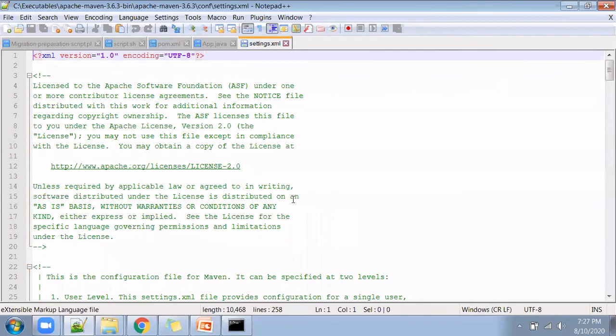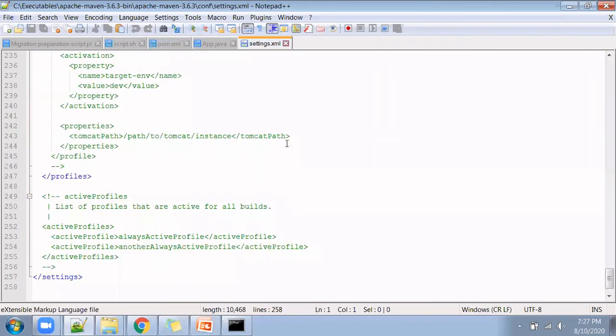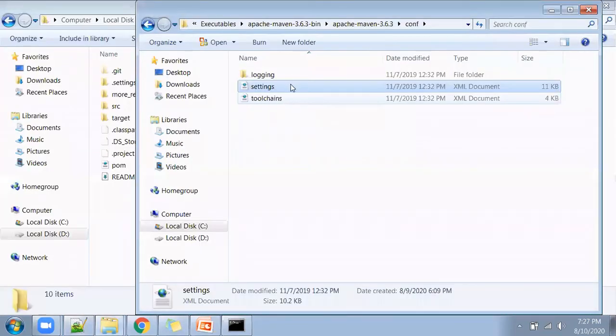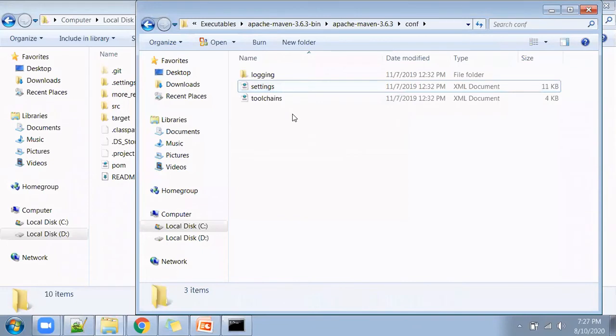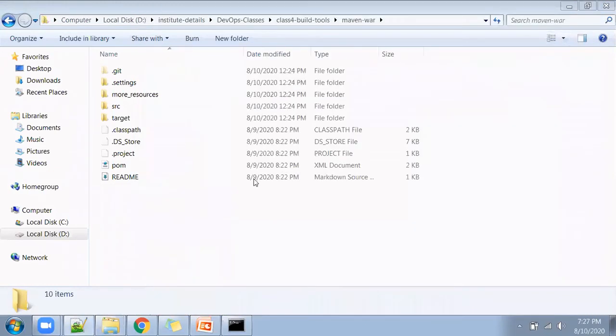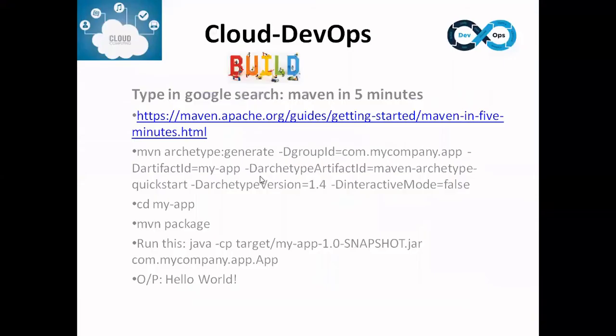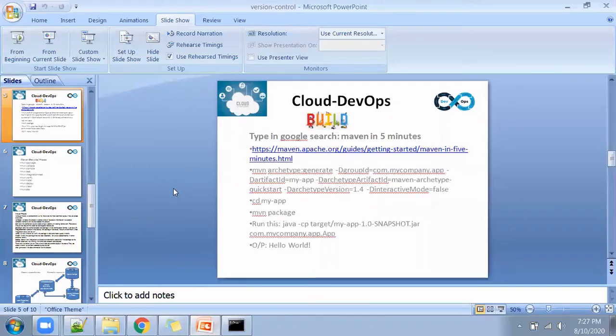In the settings.xml, sometimes we require some proxy related stuff. That is why we place some configuration in settings.xml. But as of now, we don't need to worry about this thing. But keep in mind that settings.xml is also required in some cases.